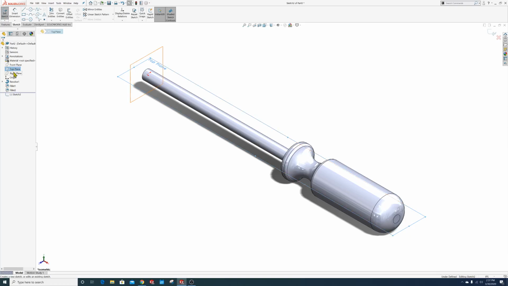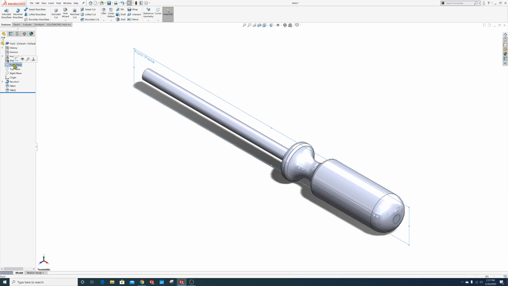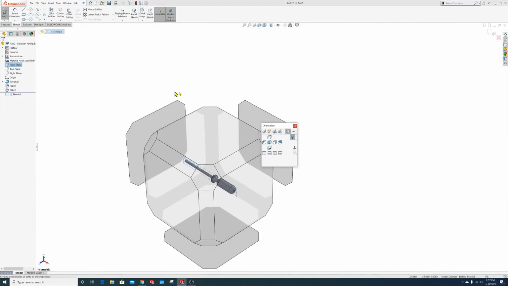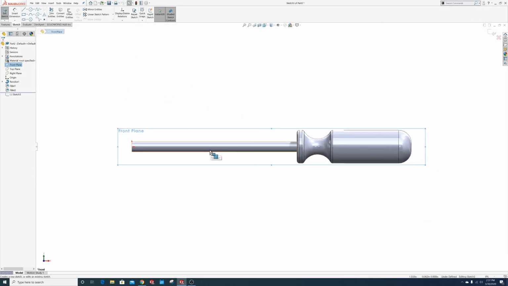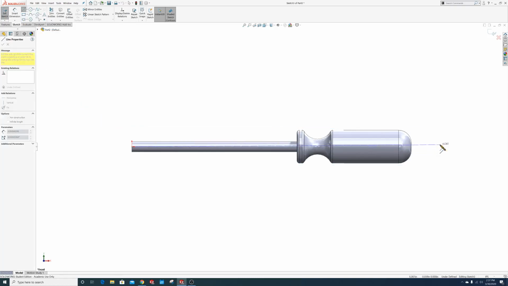No, I'm not. I exit that sketch, and I'm going to start that sketch on the front plane. I almost made a mistake. I hit my space bar, go to normal to, and since I know that I'm going to draw a wedge shape that's going to make that look like a screwdriver and it's going to be symmetrical, I don't know what it says in the book, but this is the way I'm going to do it. I'm going to draw a center line right down the center.